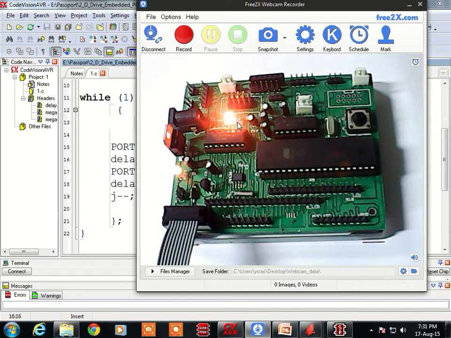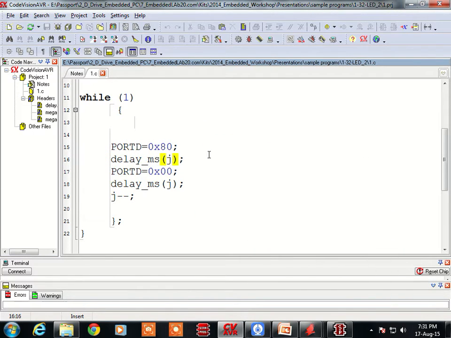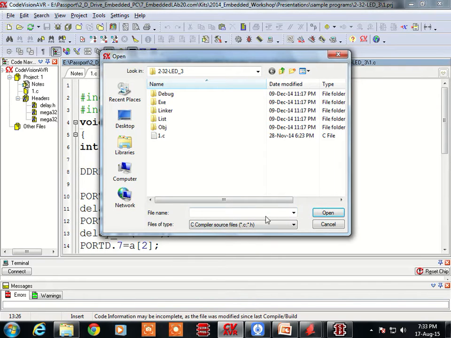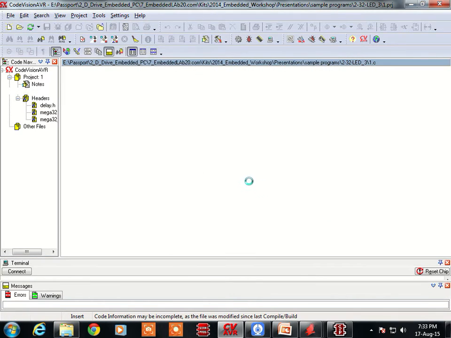So this is just to practice normal C programs in embedded C, embedded systems. The third example is about how to use arrays in the programs. So that is example number three, the LED3 example. Open the project file.